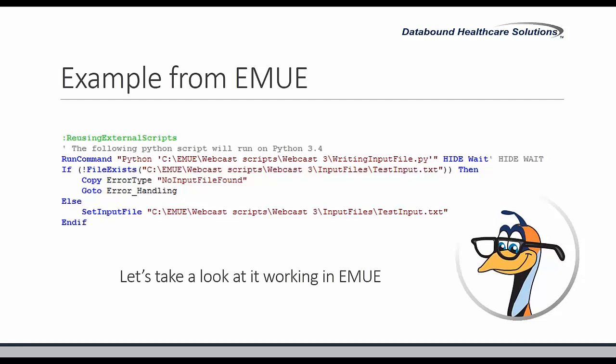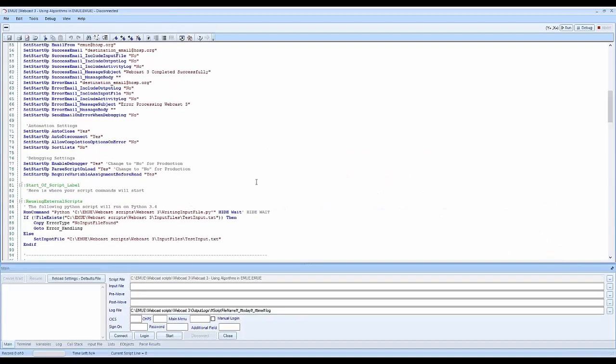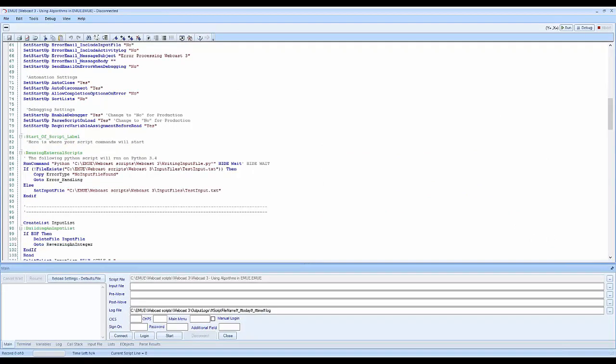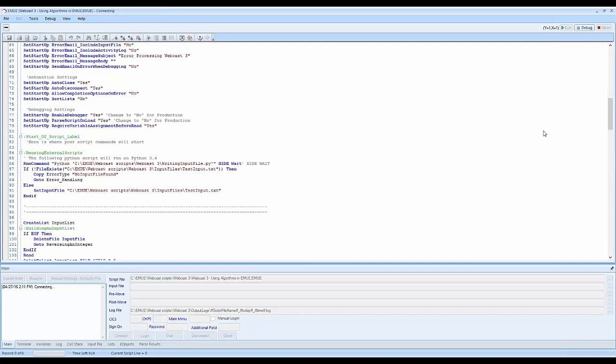So let me switch over to EMUE real quick so we can take a look at this. Here I have my EMUE script, and I'm just going to start this script up real quick. And this first line, which is one of our commands that we're going to be going through today, is called our run command.